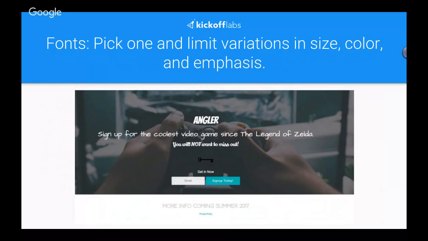And when I say this, I'm not just talking about the font family that you're looking at, which would be the name of the font, whether that's Arial or Helvetica, any of the font names you might have heard of. I'm also talking about the sizes and the colors of the fonts and the use of bold italics for emphasis. Those are also things you should limit your choices in if you are not a designer. So pick one and dramatically limit the variations in size, color, and emphasis on the page.